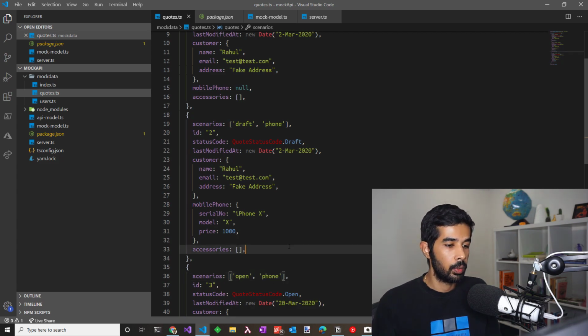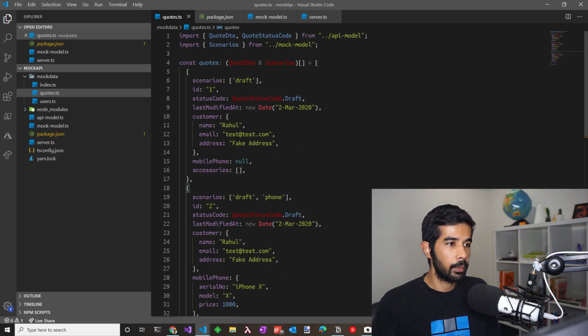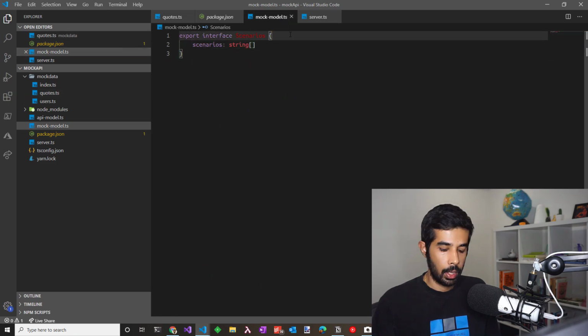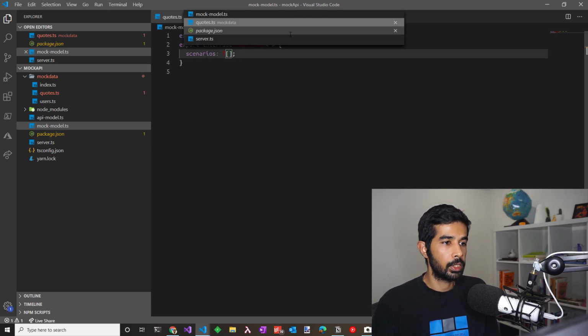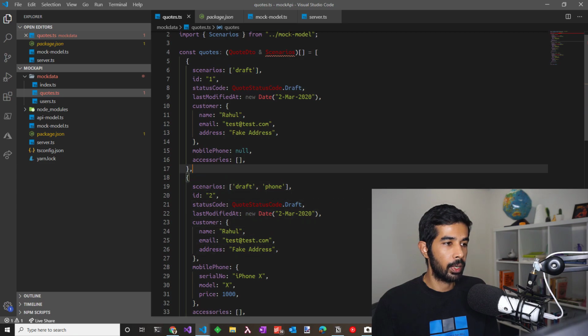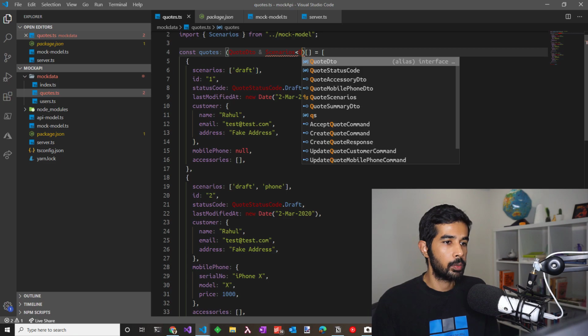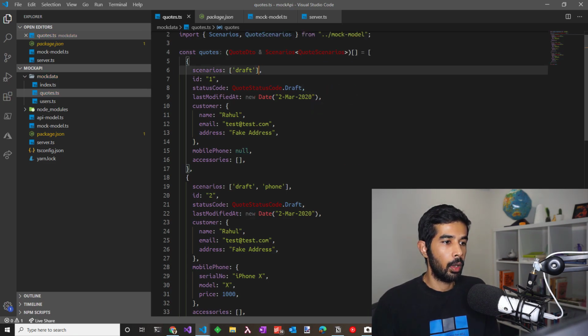It has a phone. Furthermore, if you want to make this type safe, you could go back to mock models and add in a new type, quote scenarios, where you can specify the types that are possible for that. So this could be draft, it can be open, it can have phone. And now we can specify this as a generic interface and specify the type T and mention this is going to be an array of T. Let's go back to the quotes file. Now we need to specify a type for scenarios because we've just made it a generic interface. And let's specify this as quote scenarios. Now if I was to make a typo here, it immediately shows an error.